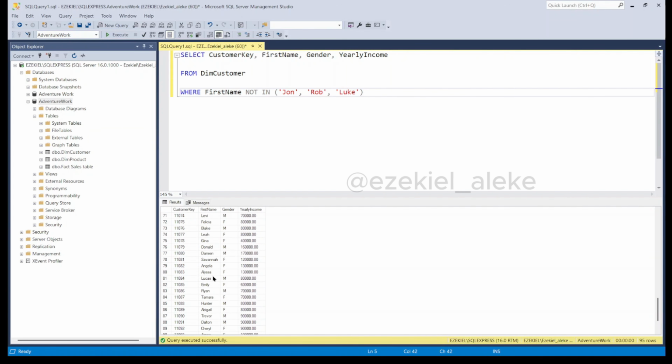I think I saw one. Okay, I saw Lucas, not Luke. Okay, so that is how you use the IN operator in SQL.